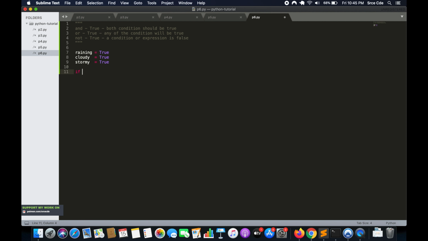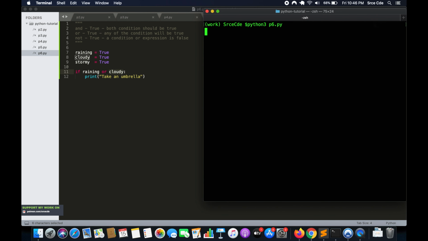So if it is raining or it is cloudy outside, then take an umbrella, right? So if it is raining outside or it is cloudy, then you should take an umbrella while going out. Here raining is true, cloudy is true, so this condition will be evaluated to true and it will print take an umbrella. So let's go ahead and run this. As you can see, we have an outcome saying take an umbrella.